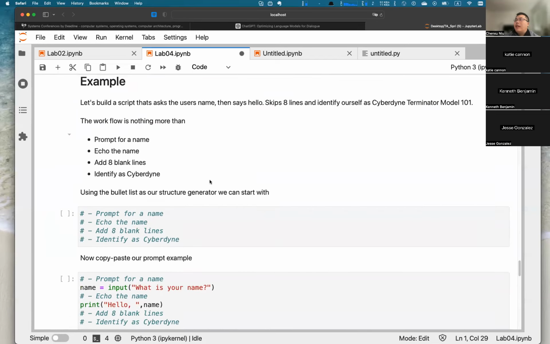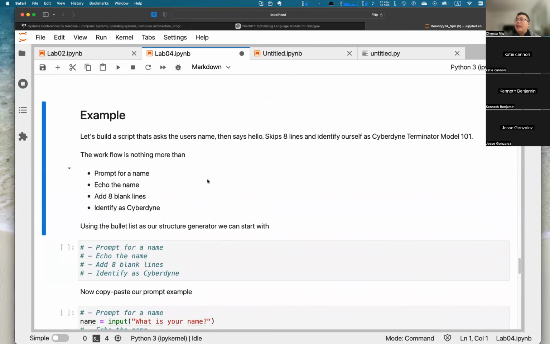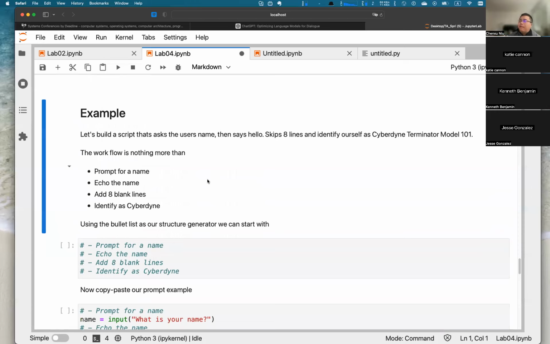Okay, and next one is an important example. So we can use all the techniques today to show how to solve this problem with a script to ask for the username and then say hello and skip 8 lines, and identify themselves as a Terminator model 101. So prompt for the name, echo the name, add 8 lines and identify as a list.